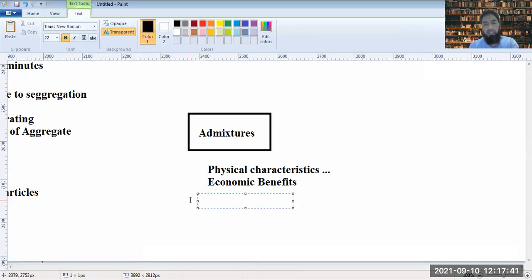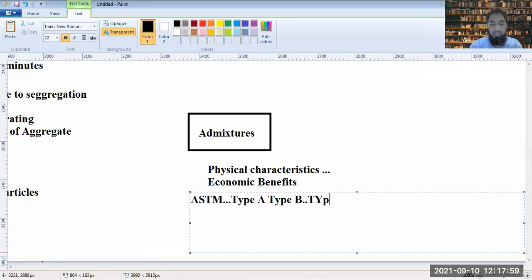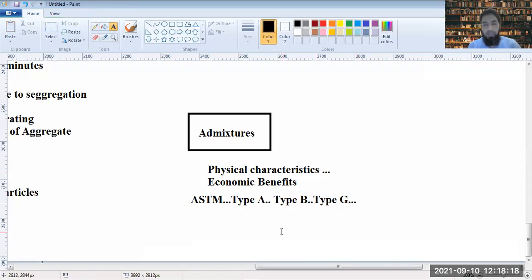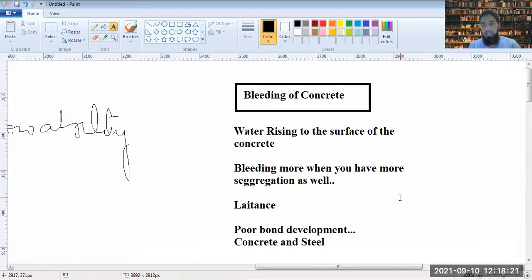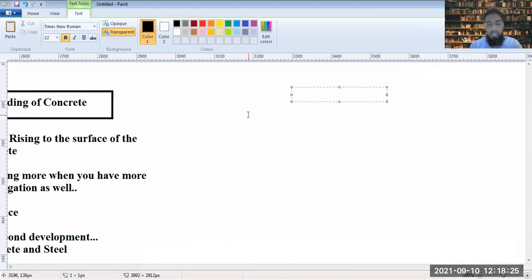So what is an admixture? First of all, it could be classified, as per ASTM, which is American Society for Testing and Materials. They classify admixtures as type A, type B, up till type G. Up till type G, you have type A, B, C, D, E, F, and G. These are the types of admixtures they classify. Now, what are these classes? Type A is water reducing admixture.